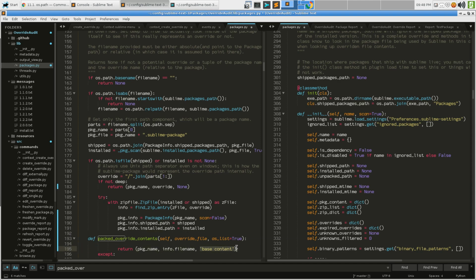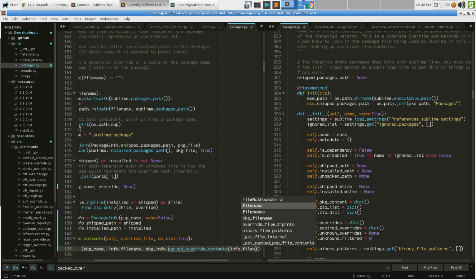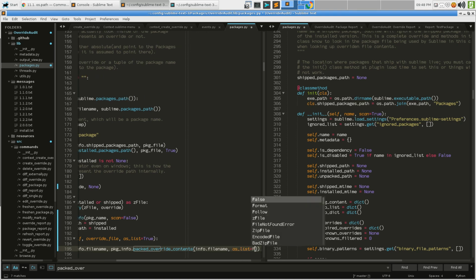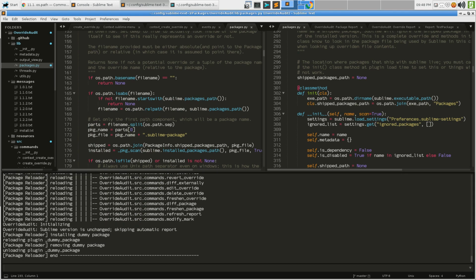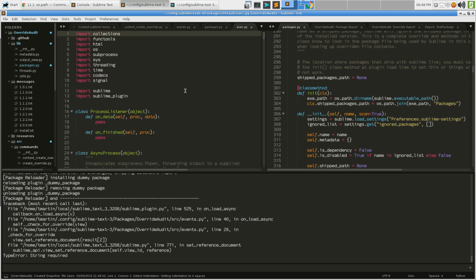Let's take that out and replace this with package info dot packed override contents for info dot file name, as list equals false. What does that do? Anything? Oops. View package file exec.py, string required.